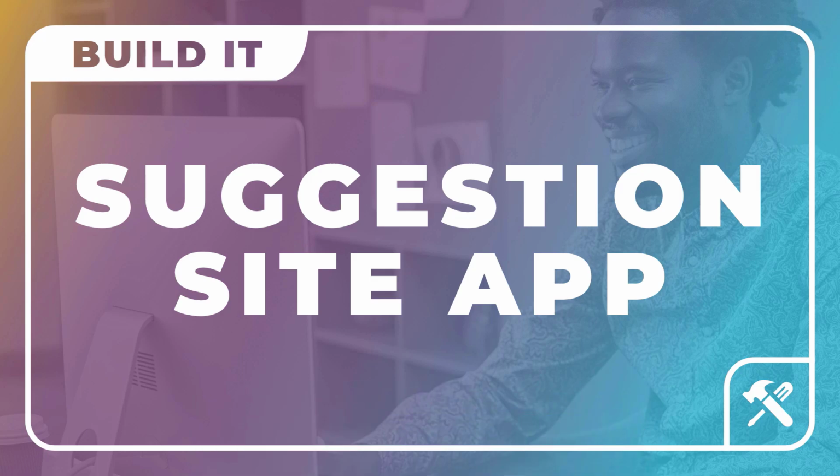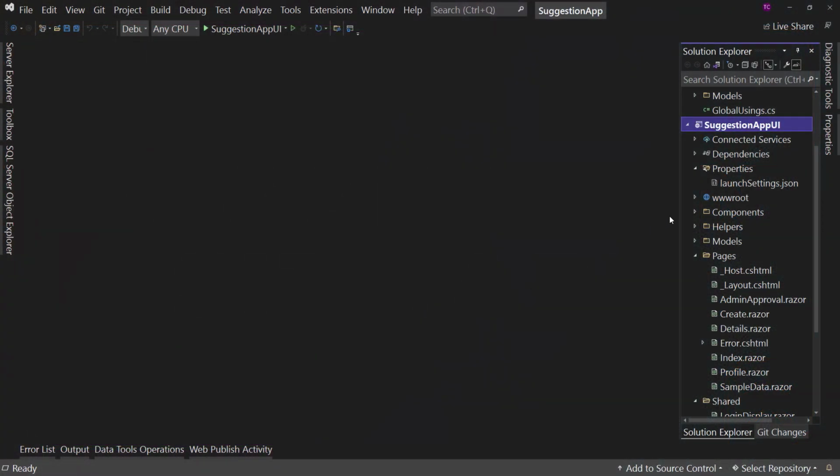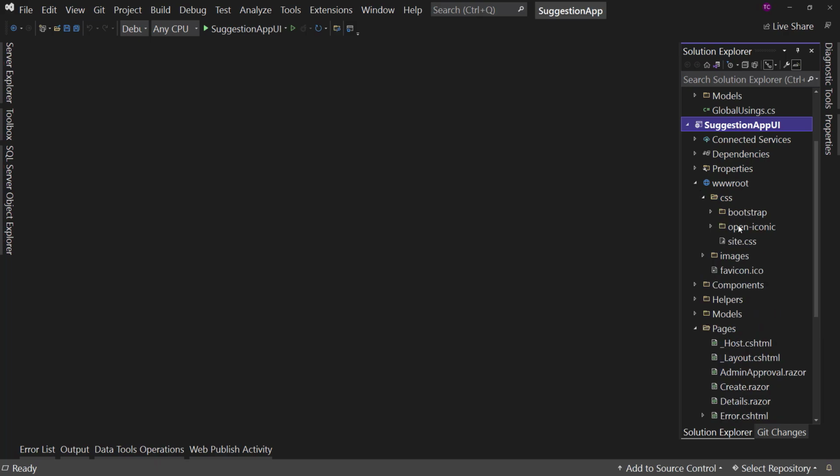Note there may be more than one lesson in this video, since some lessons are short. It's time to style our application, make it start to look like a real web application. To do that, we're going to focus in on the file site.css. This is the place where we put all of our CSS and where we can override the bootstrap styles if necessary.